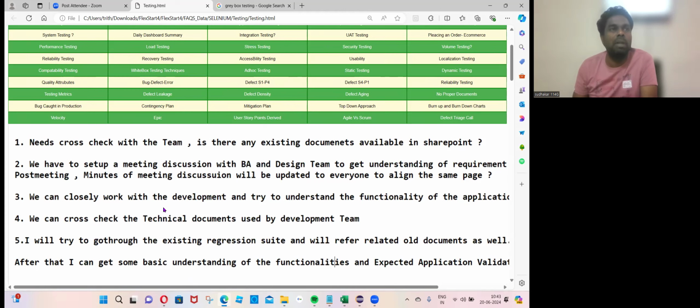So I will set up the meeting request. I will work closely with the development team, and I can go through the technical documents, and I will go through the existing regression suite, and I can get some knowledge on the application. So when there is no proper BRD and FRD documents, you need to work out all this process, and you need to get what system is to be tested as per the client requirements.